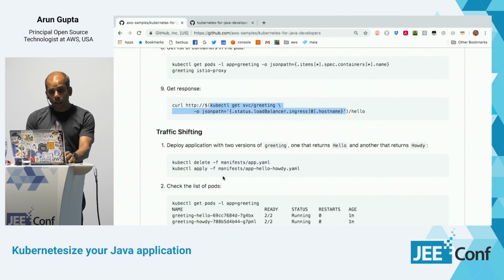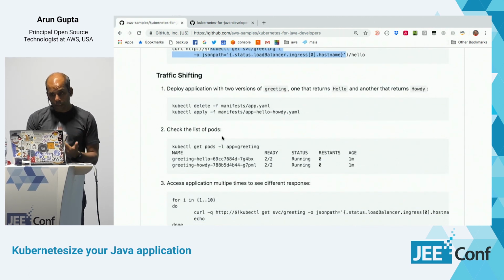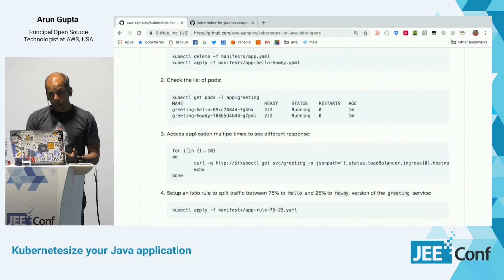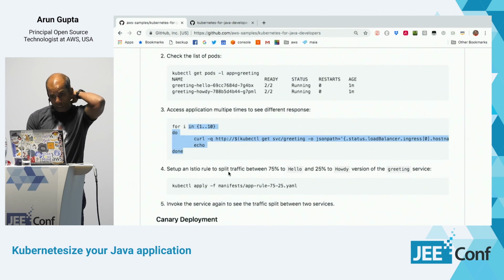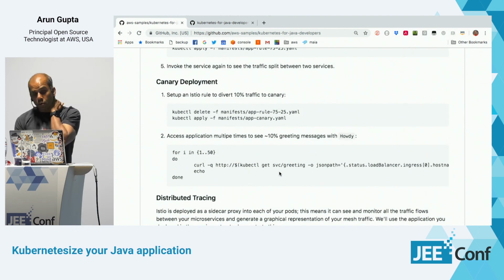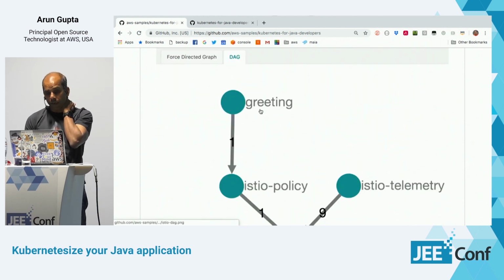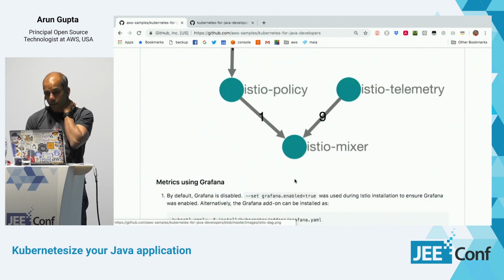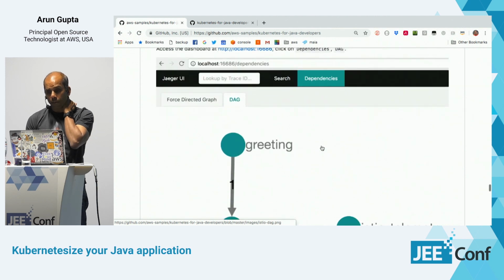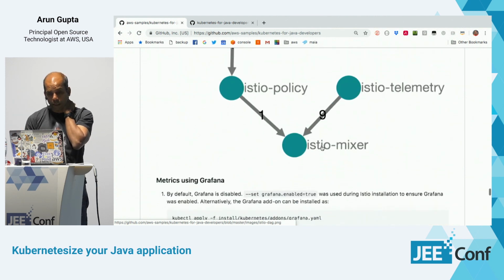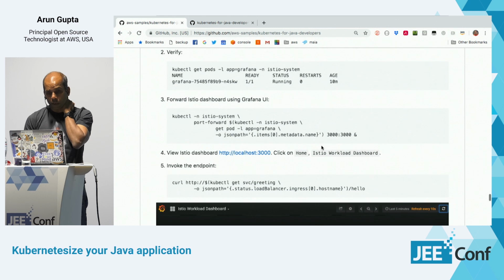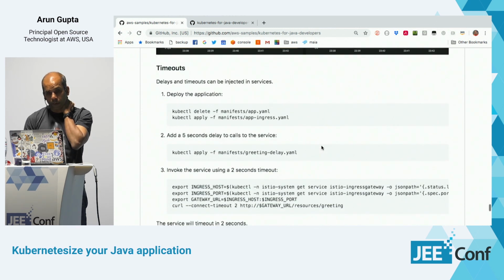Now, there are a lot of things that you can do here, and I'm showing some examples over here. How you can run about 10 instances, and you'll see the traffic being split 75 and 25%. Same way you can do canary deployment. It also gives you distributed tracing, that my greeting is going through different microservices, and how does that deployment look like? So it kind of gives you a nice chart over there. You can do metrics using Grafana. Those details are available here as well.